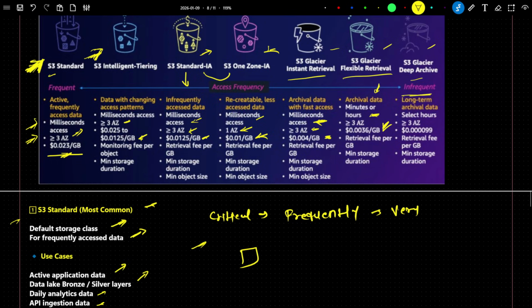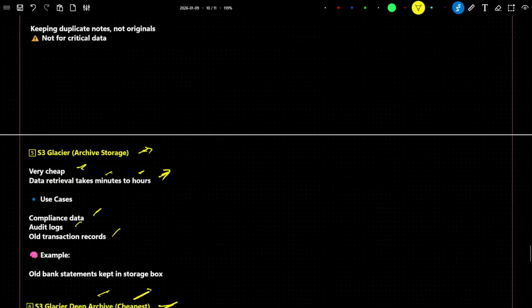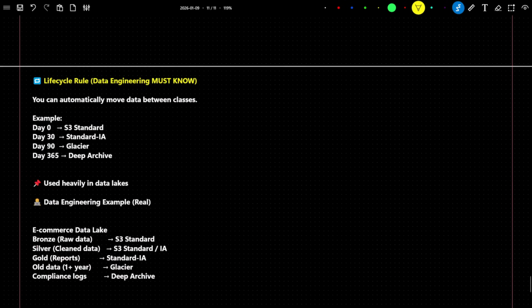For infrequent access data, you can go with S3 Glacier Deep Archive, and you can see the cost is very low here. If you try to retrieve your data, it will take more time. So based on frequent or infrequent access, you can decide among all these classes, and store there for cost saving. Now one thing which I will show you: lifecycle rules from a data engineering perspective.